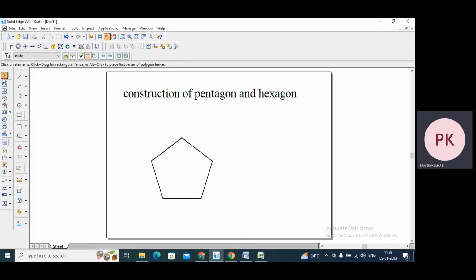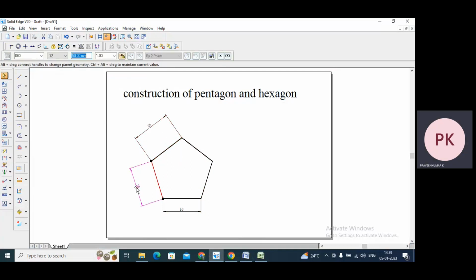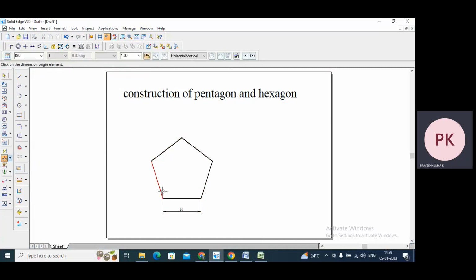You can measure it: just refresh, and you can give the dimensions. I'll go to smart dimensions, so you can measure the edge length. This is 50. Similarly, you can measure any side. It should be 50. Now let us see how to measure the angles. I'll go to angle between. I am measuring the interior angle. Say the interior angle is 108 degrees.